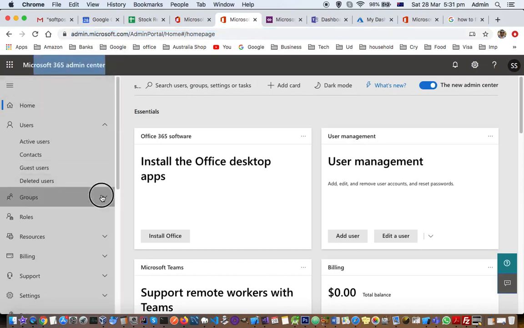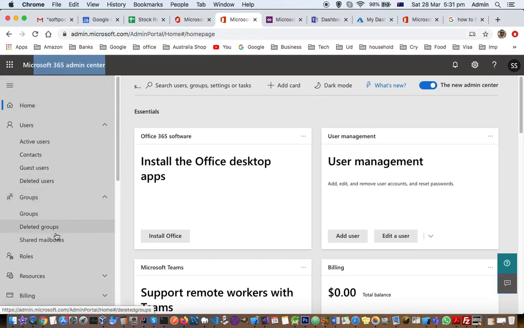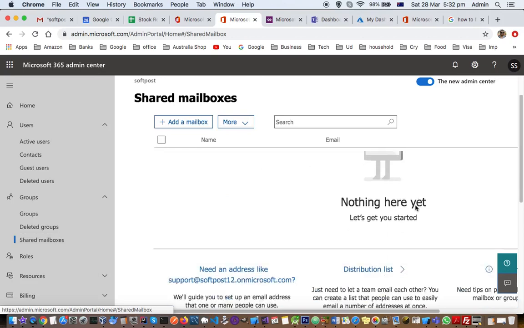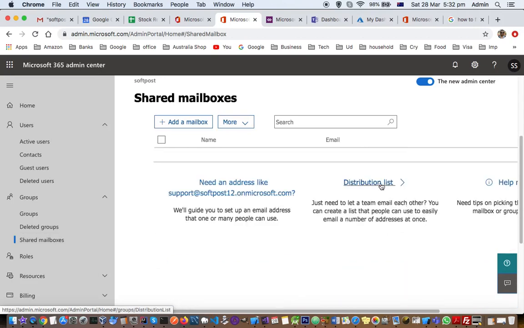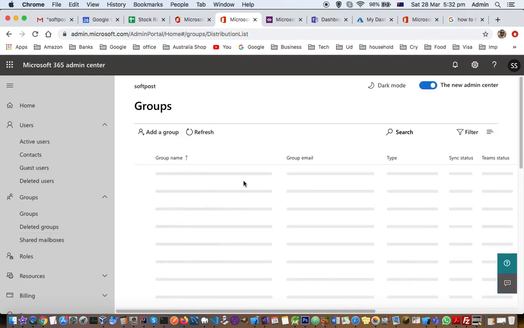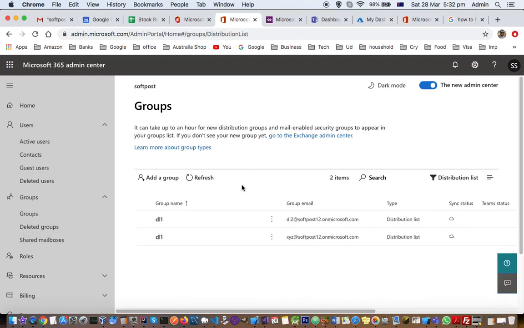you can see there is a groups button. Just click on that and then click on shared mailboxes, and from there you can see there is a distribution list link. Just click on that, and from there you can create the distribution list. So you can see I've already created distribution list one, and you can give the different names.